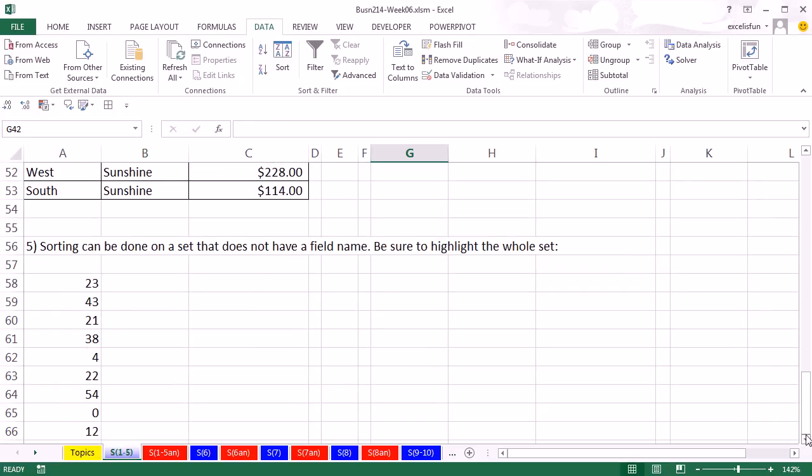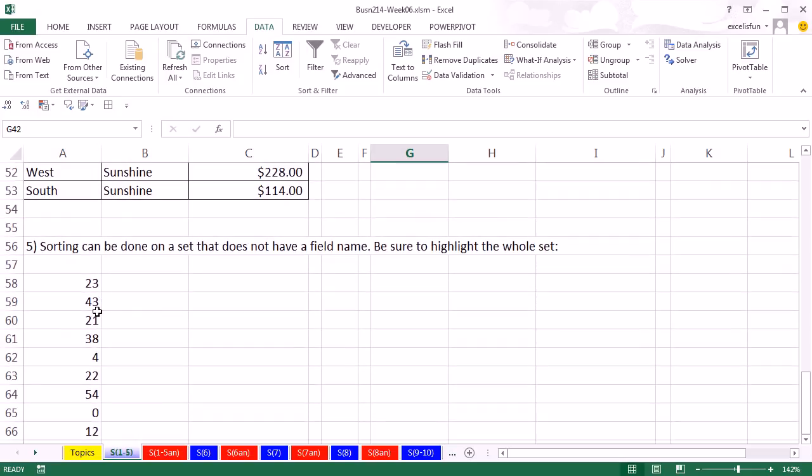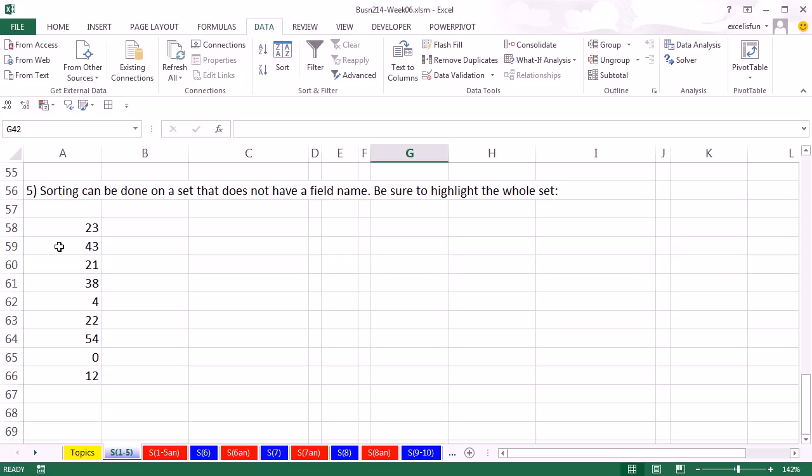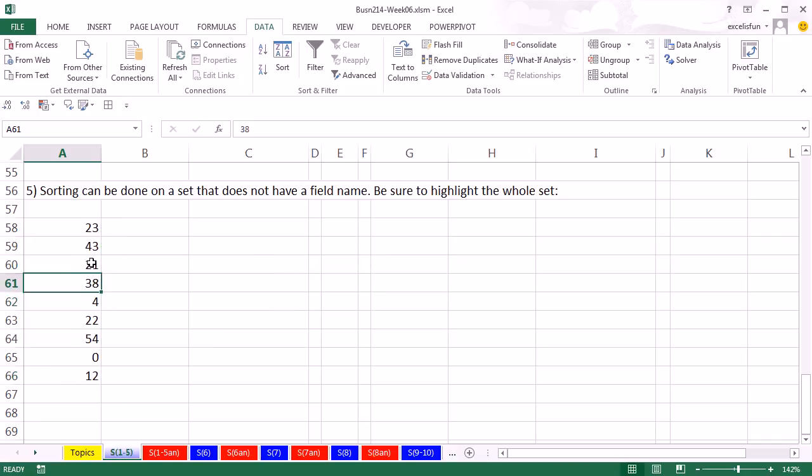Sometimes you have just numbers, or you don't have a proper data set. So you have to be careful. And here's why. If you click in a single cell and then do A to Z, what happened to that 23? Let me Control Z and do that again. Just watch. The 23, if I click A to Z, is being treated as a field name. Control Z. So this is the unsorted data set.